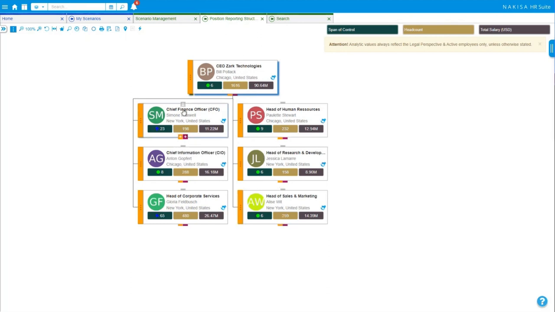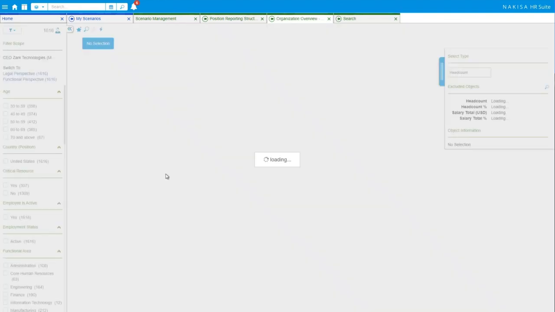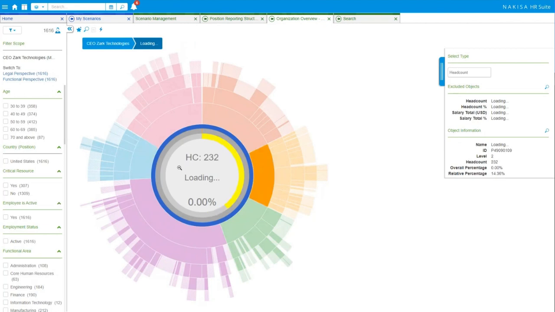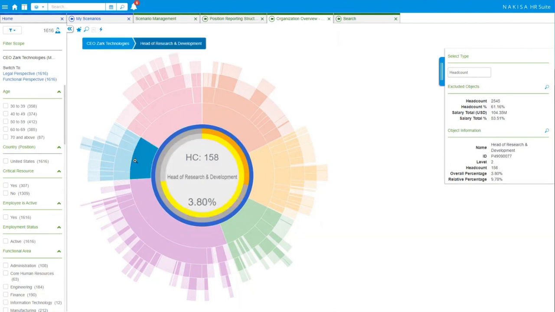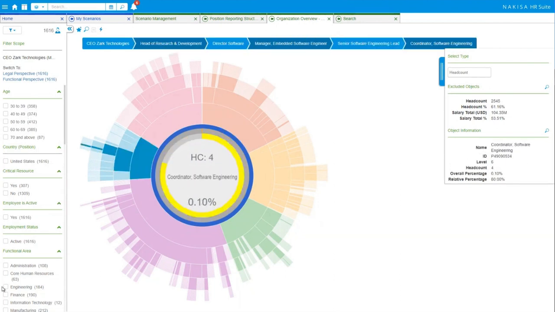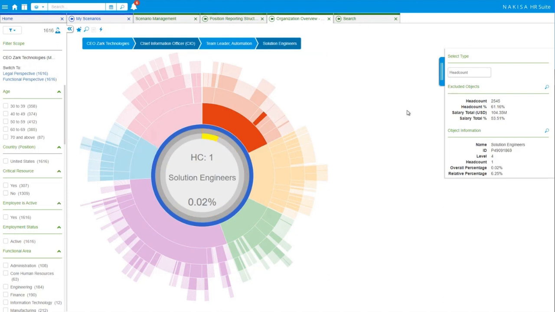And not only that, you also have many different ways to analyze this data. You can look at organizational overview, which is a sunburst chart of this entire organization. I can look at the different distribution here. I can filter my data based on different criteria, slice and dice, drill down, whatever I need to do to understand the data better.